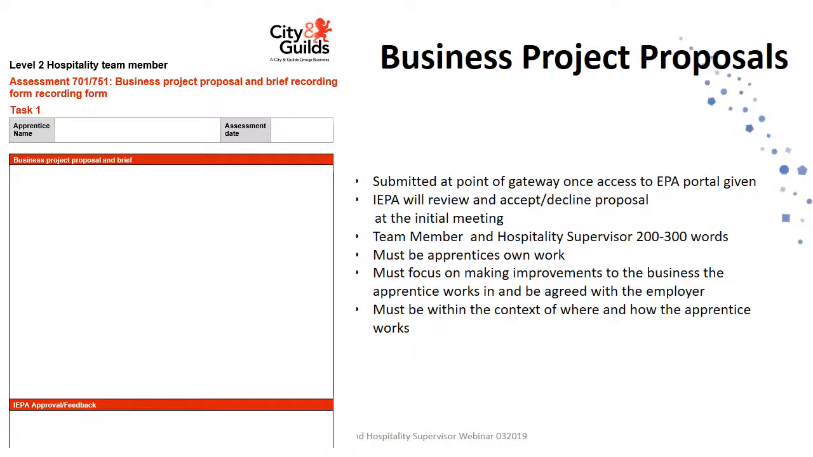For both Team Member and Hospitality Supervisor, the proposal only needs to be 200 to 300 words. The proposal for the business project must be the apprentice's own work and have been discussed with the employer. It must also be relevant to the employer's business and focus on making an improvement.